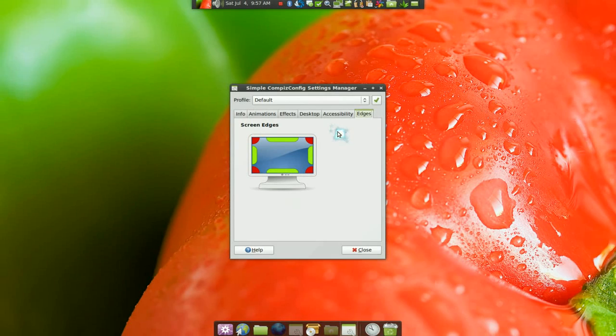Now, there was a person that argued with me that the simple CCSM is all you really need. You don't need to install the advanced manager, which I would disagree with because look, you don't have all the options that you would probably want. Now these are all the common ones, which is great. If you're a newbie, that's that.